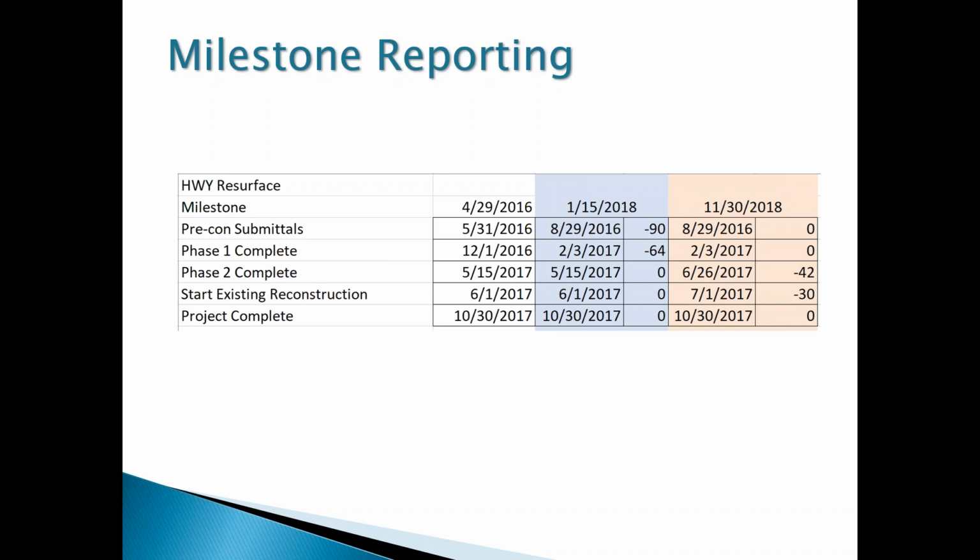So we take the first spreadsheet, and I just said, hey, identify those milestones, right? Technically they may not be milestones, but they are in reality, because they're good dates to track, and they're on the critical path.